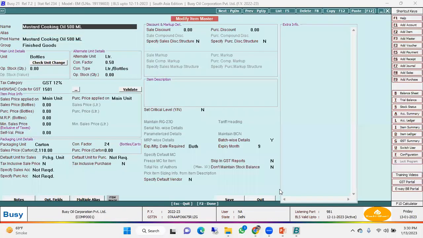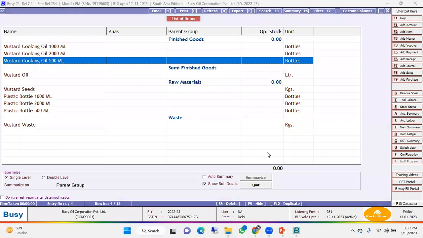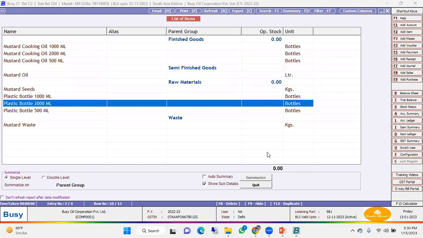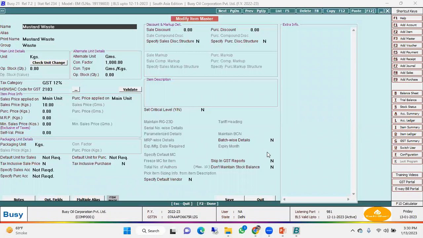And the last final product is mustard cooking oil, 500 ml. Same, main unit is bottle, alternate unit is liter, and in one bottle, alternate quantity is 0.5 liter. You can enter the details, cartons, conversion factor is, so in one carton, 24 bottles are available, and sale price. So other details you have to enable, like batch wise detail. So these options you have to enable, these details you have to enter, and you can create your item masters for mustard oil manufacturing. Next is mustard waste.